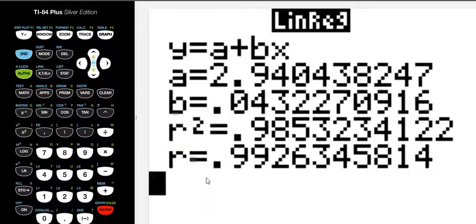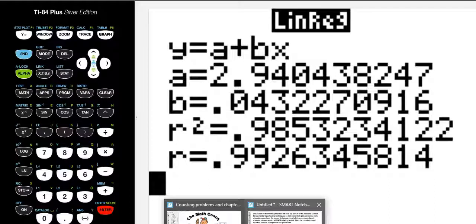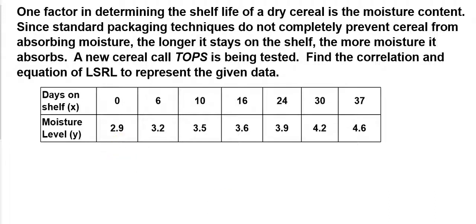So you can see your correlation again is 0.9926, and by using the A and B that it gives us on the screen here, our equation for the least squares regression line would be y hat equals 2.9404 plus 0.0432x. Simple enough. Just for extra practice, we're going to look at another problem now.